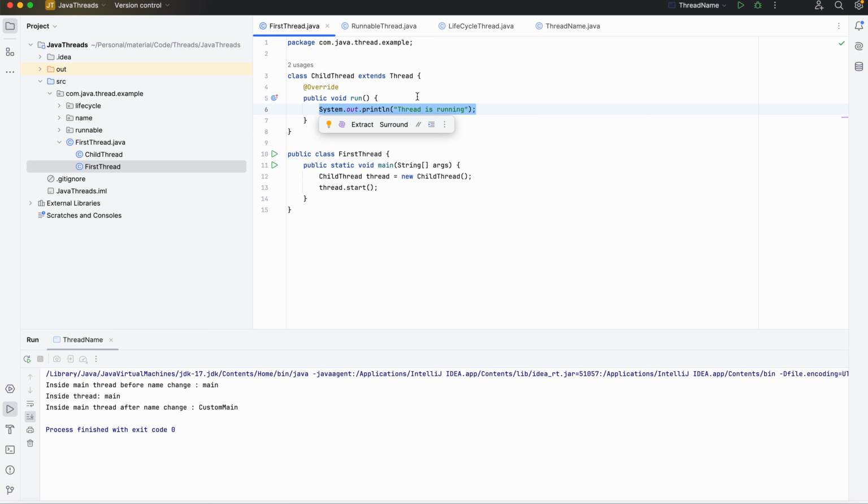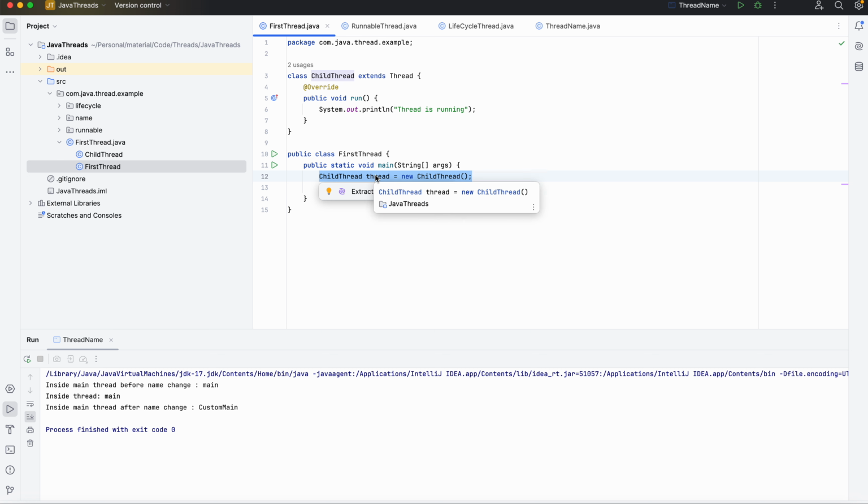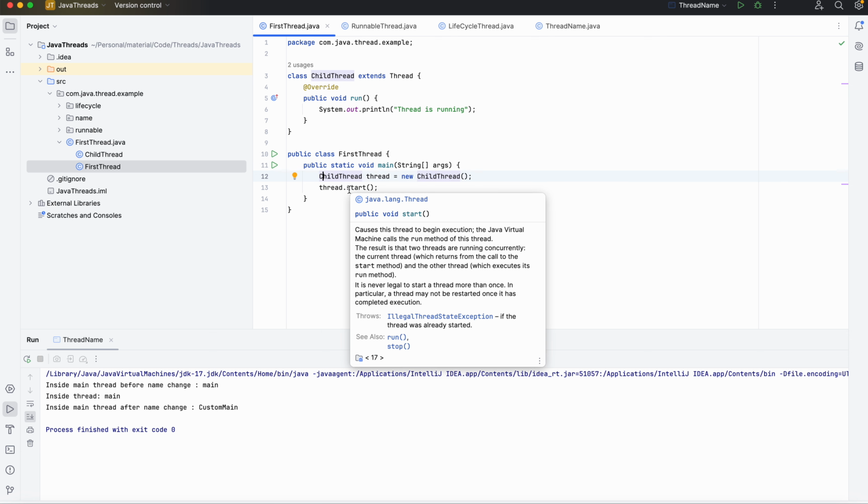And how do you call this? How do you start the thread? In the main method, we will just create a thread. It is in the new state now, because you just created the thread. You did not run or start it.